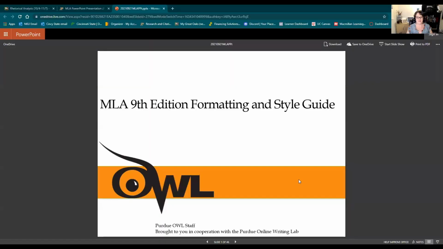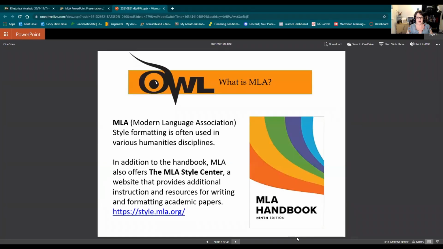All right, here we are in week 8, and this is the Purdue OWL presentation on MLA formatting and works cited and style. And this is according to the most recent edition of the MLA Handbook, which is in its 9th publication. So let me share the screen here with you. As you see, MLA 9th edition formatting and style guide by Purdue OWL.